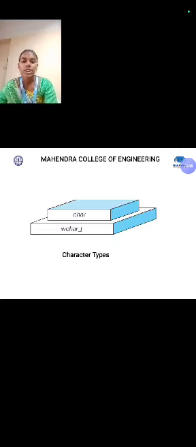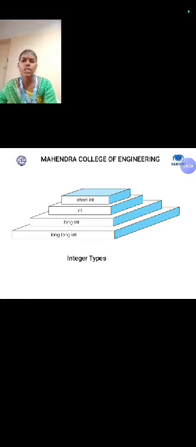Then the character type is of two types: char and wchar_t. The character is one of a letter of keywords or letter of variables. That is the character type. Next one is integer type.